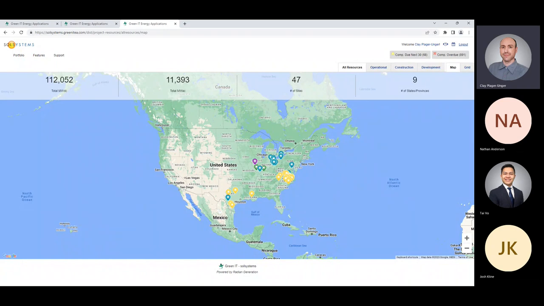Welcome to the land agent training for the Sol Systems platform with the Green IT application. Just a brief intro and overview. So Radian/Green IT is a web app that's delivered by Radian Generation, and it has been established as a system of truth for the Sol land management and landowner payments system.